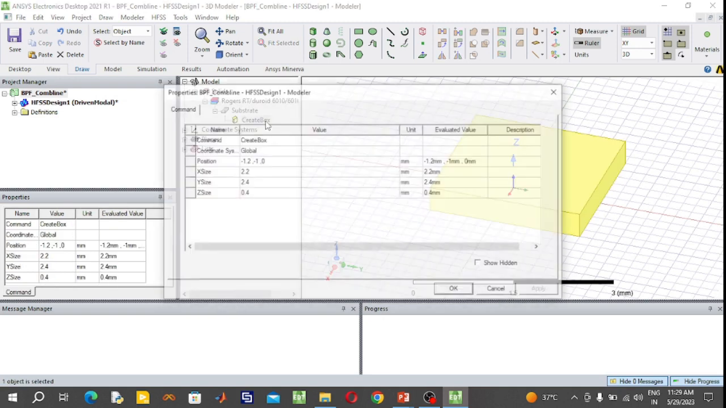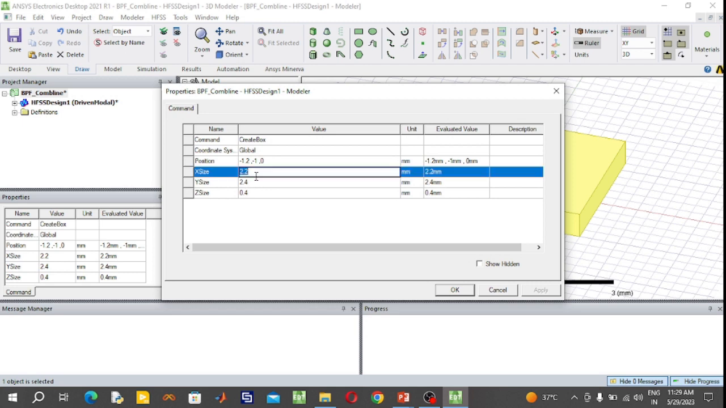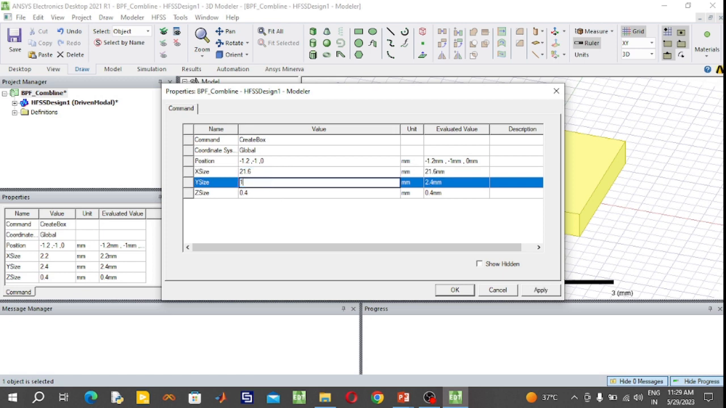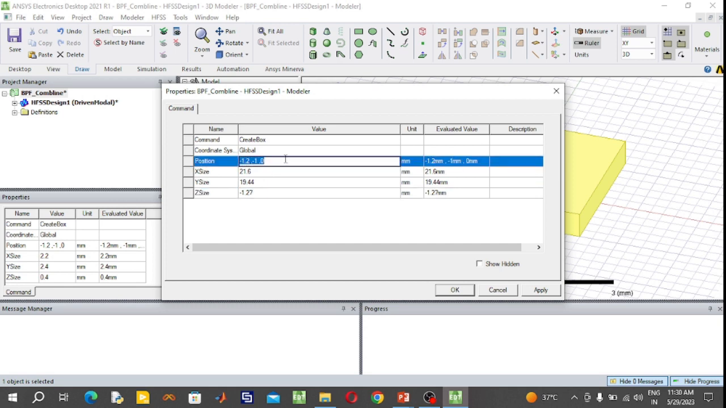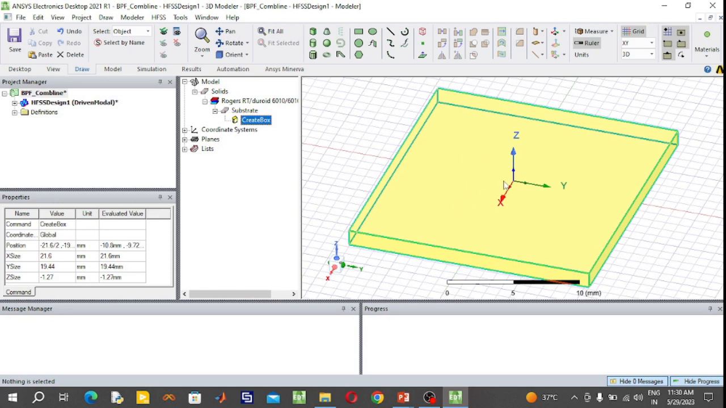Now change the dimensions of the substrate. X size is 21.6 mm and Y size is 19.44 mm, and the height of the substrate is 1.27. X position is half of the X size value with a negative sign, minus 21.6 by 2, and Y position is half of the Y size value with a negative sign, minus 19.44 by 2. Z position is 0 mm. Click OK button, select fit all. So this is the substrate.